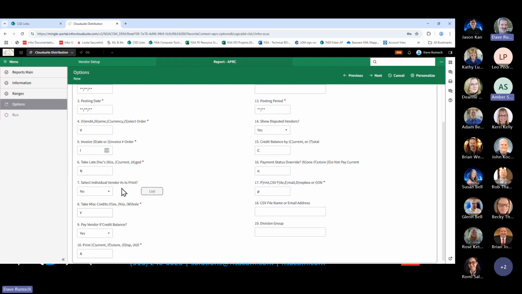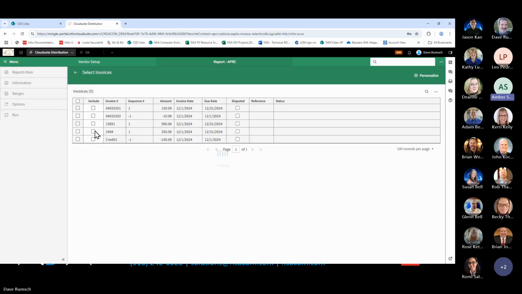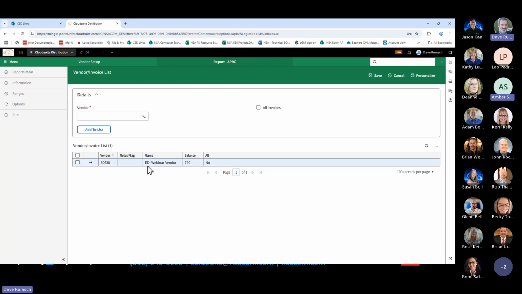I'm going to use the list method, which is very unlikely that a customer would use unless they're doing a onesie or twosie. They need to do something immediately. So the list I'm going to use, I'm going to do the EDI vendor. In here, the ones that you check to include will be paid. The ones you don't check will not. I then go back and notice that it appears here, the balance is the entire balance, not the balance that I've selected. So don't expect that to be the balance you're paying to that vendor.